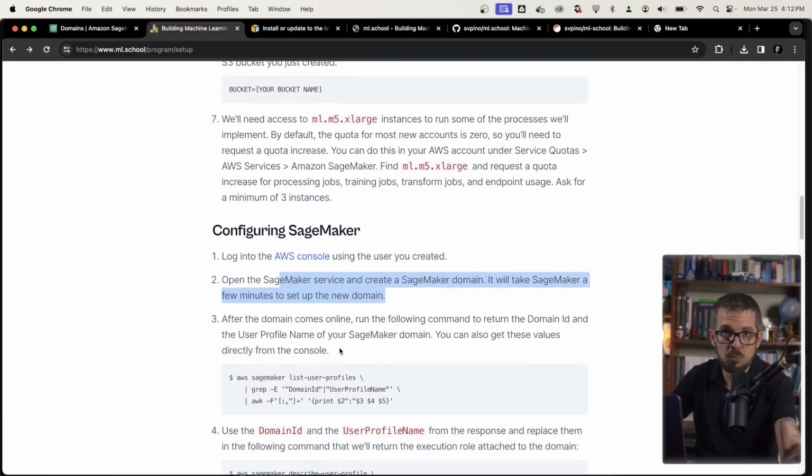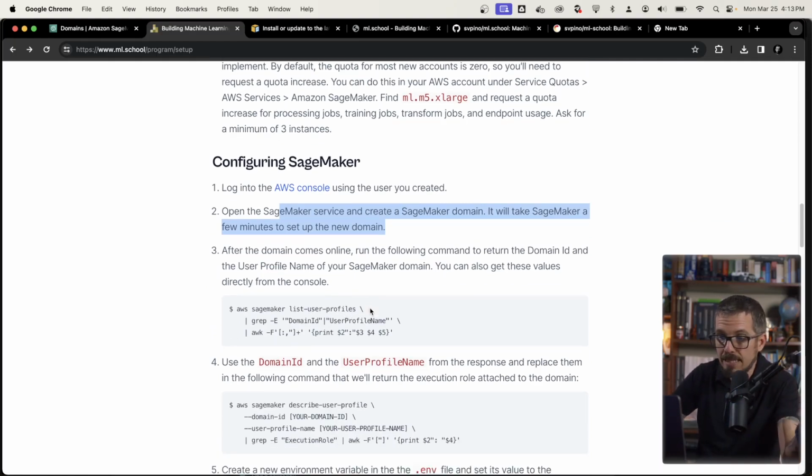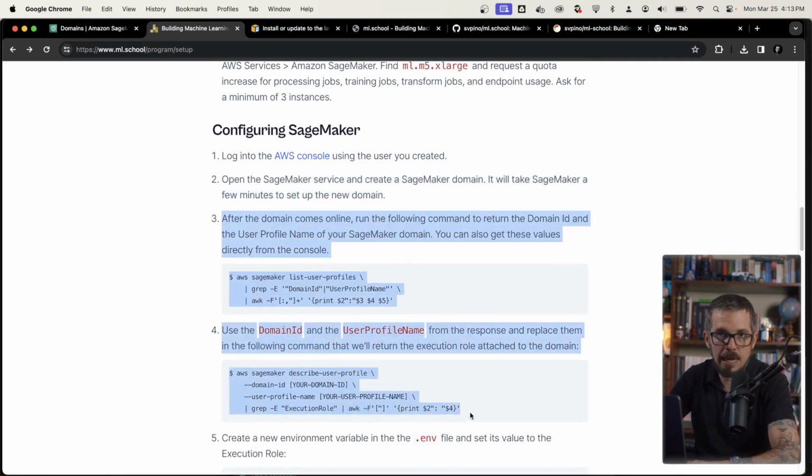After your domain is ready, we need to find out from your domain what the execution role is. So I'm giving you here several steps that you can do through the terminal to find the execution role. You can also do those through the console, so I'm going to show you how to do it on the console. If you want to do it from the terminal, I have the commands there.